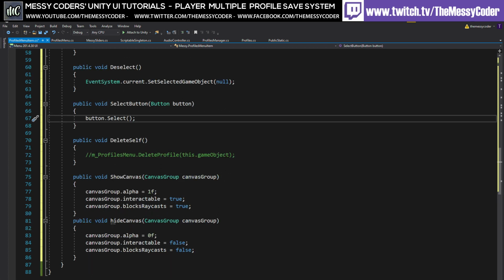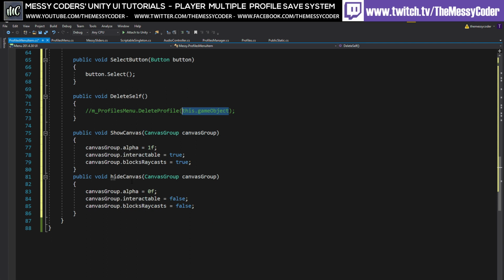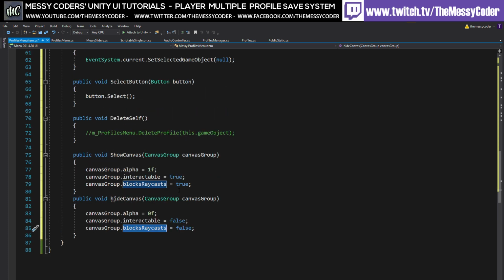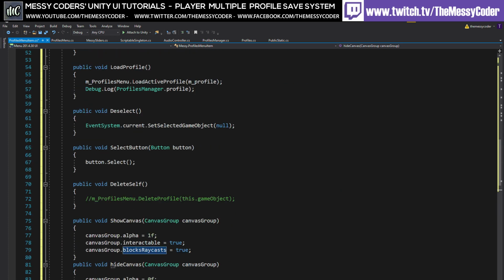Exciting. Now I've got a DeleteSelf that I've commented out, and we're going to be making a method on that profiles menu script called DeleteProfile, and it's going to be looking for an object, and we're going to pass through this game object, so we're going to delete itself. And then we've got two methods that we use, ShowCanvas and HideCanvas, and they do the opposite of each other. So ShowCanvas asks for what canvas do you want, so the alpha to be set to 1, interactable to be true, block raycasts to be true, and then the HideCanvas says what do you want me to put the alpha to 0, interactable false, and block raycasts to false. That's pretty much all it does. And then we're going to, you know what we're going to do?